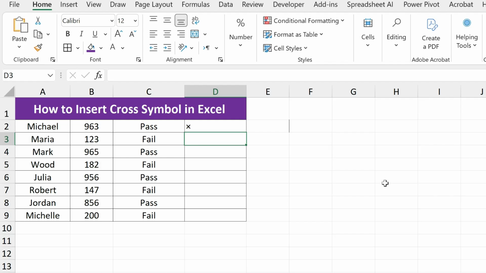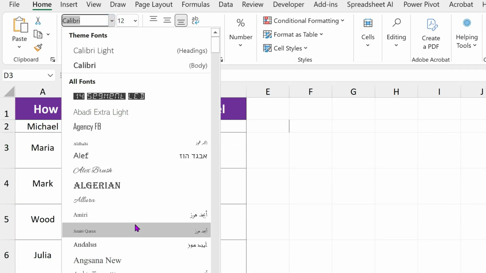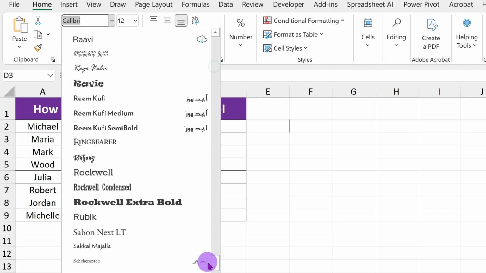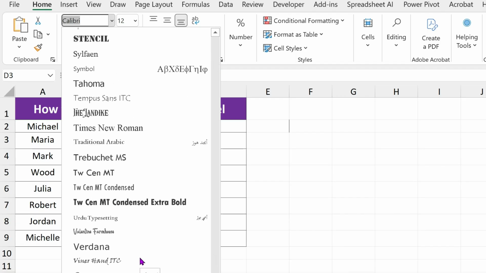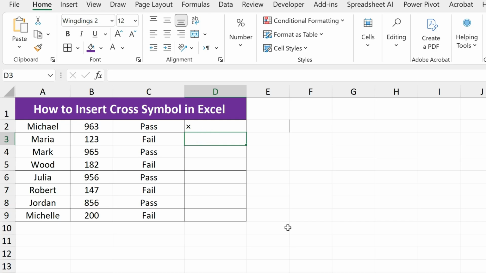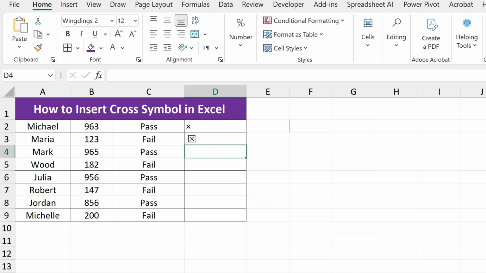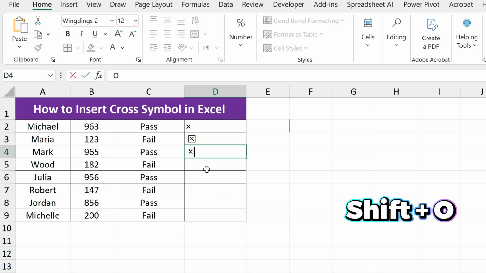In another way, you need to select the cell or the range of cells where you want the cross symbol. And then head to the font section, click on this and change the cell font to Wingdings 2. This is the Wingdings 2. And now press Shift plus S to insert the cross symbol in a box. Or you can press Shift plus O for a standard cross mark like this one.